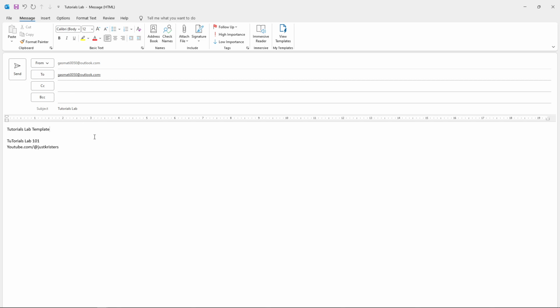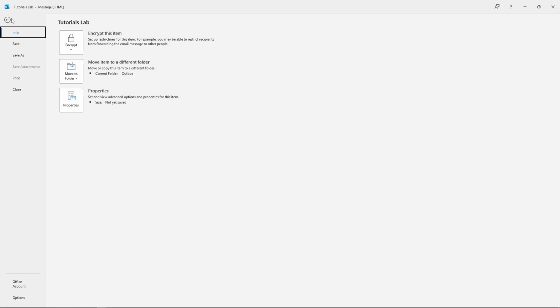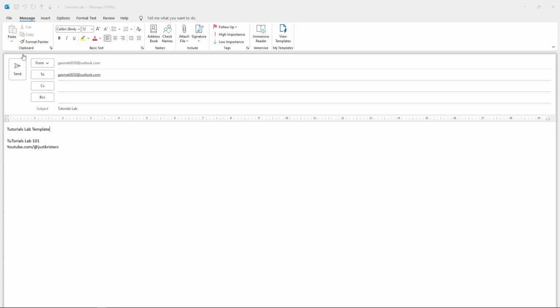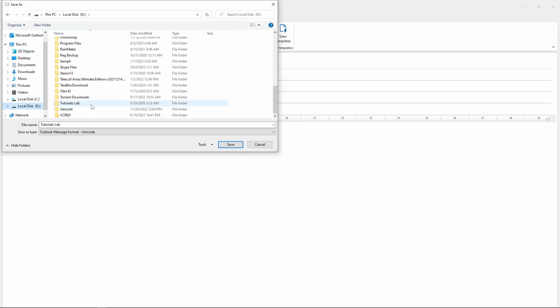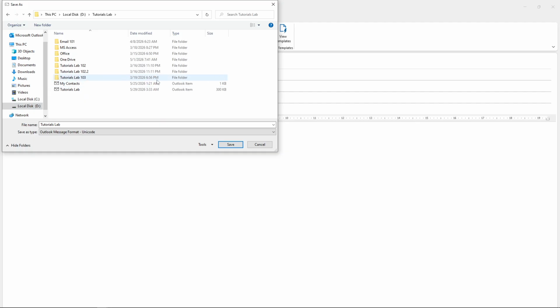Once you've filled out all the necessary fields, it's time to save this as a reusable template. Direct your attention to the top part of your screen and click on the File menu. This will open a drop-down with several options. From this menu, click on Save As. A File Explorer window will appear, allowing you to choose where you want to save this template on your computer. Navigate to the folder or directory where you'd like to store it for easy access later.